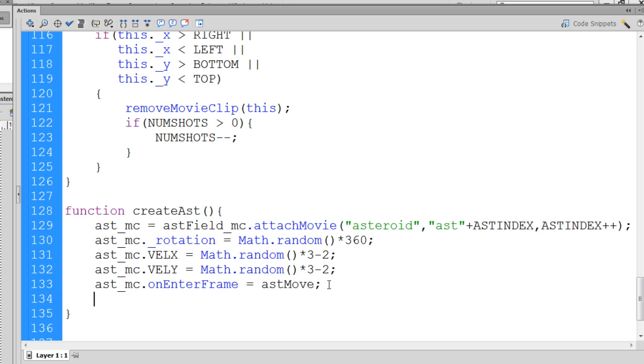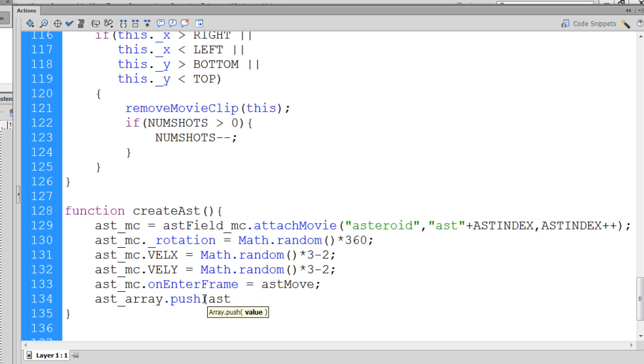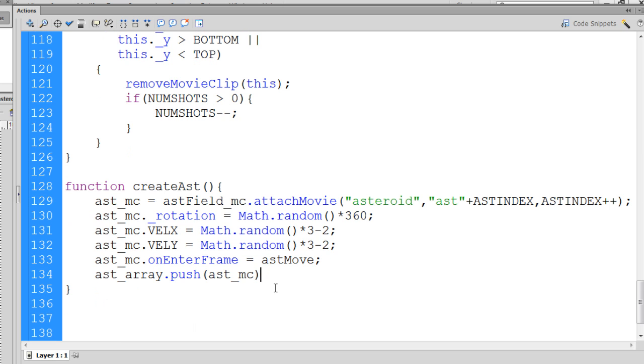The last thing I'm going to do before I leave this create asteroid function is I'm going to say ast_array, and that was the array that we created that was going to hold all of our asteroids. And I'm going to use the push method built into the array class. So I'll say ast_array.push, and I'll push into the array ast_mc. And so that will add each asteroid into the array. I'll put a semicolon at the end, and that's it.